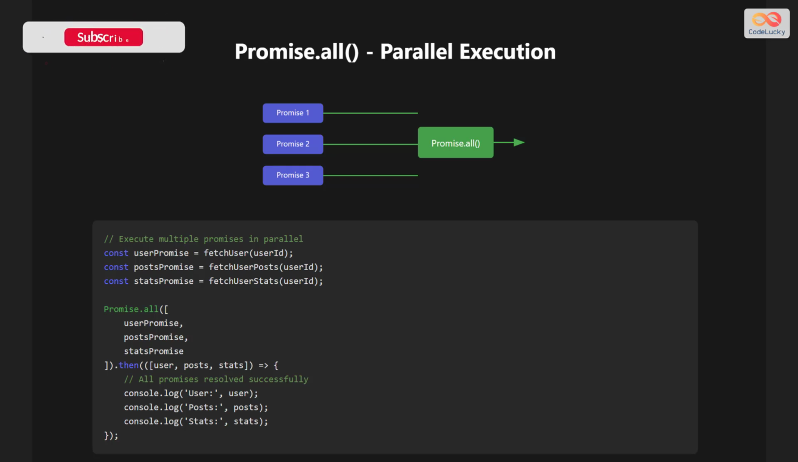Let us consider an example of fetching user, posts and user stats. These three can be done in parallel. Promise.all will wait for all of them to finish. Then, in the then block, we will get user, posts and stats as an array. So, this is a very useful method to perform multiple operations in parallel.